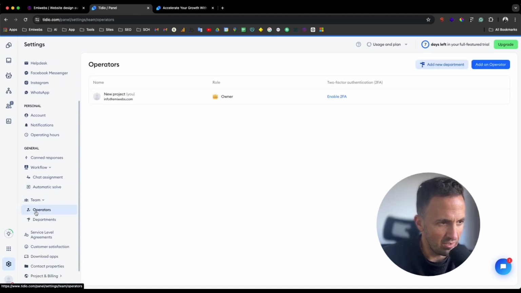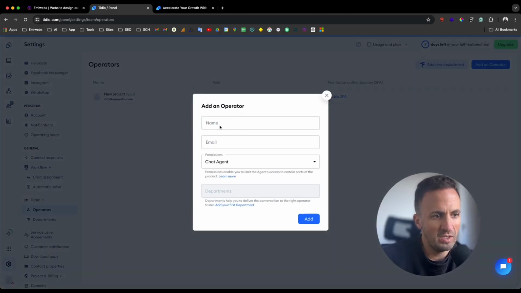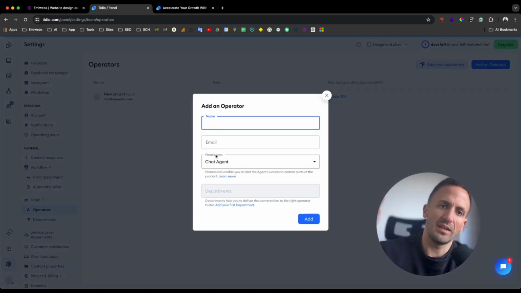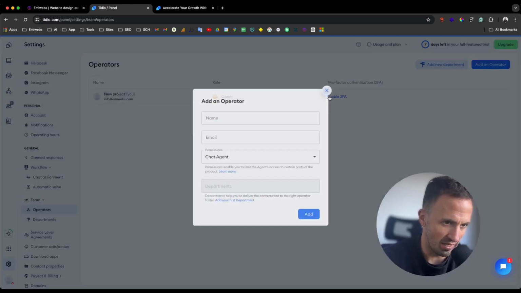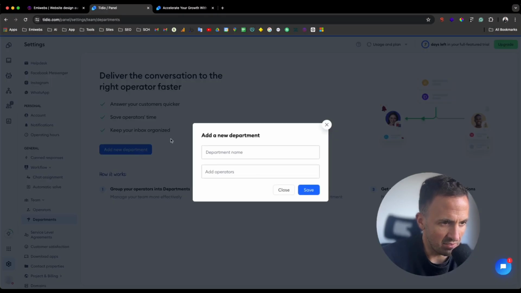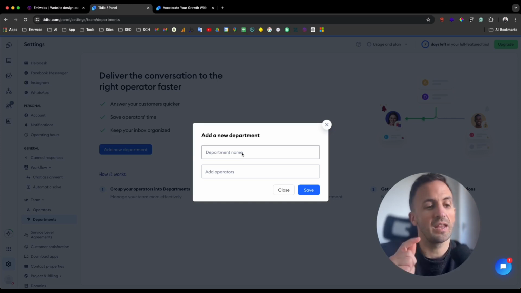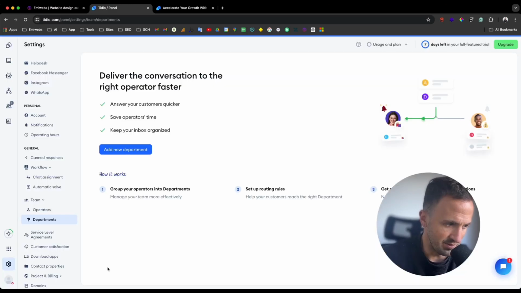Teams, if you want to create different, so I have myself, but you can add more people into your Tidio account. Okay, in here you add an operator, you just put the name, email, and then they will be sent a notification so they can join your account. Departments, so you can create departments in here. As I said, for instance, you can create accountants, or billing, or customer service, and then you put there all the operators.